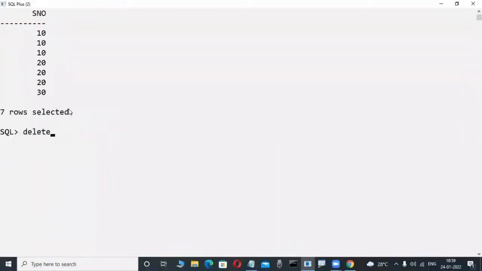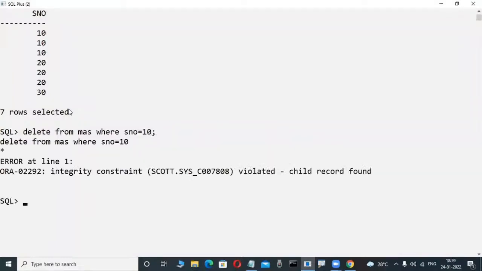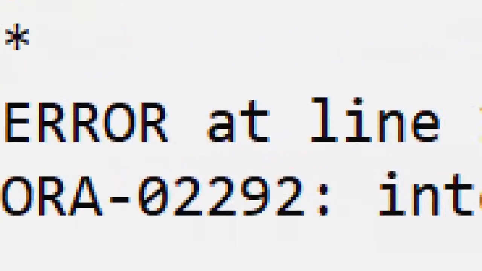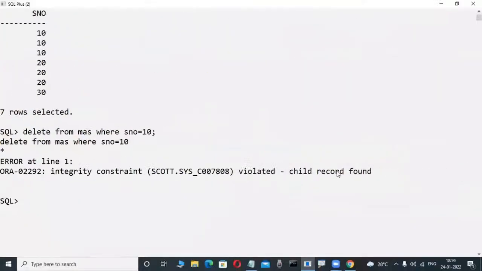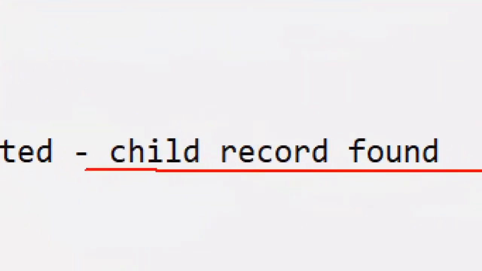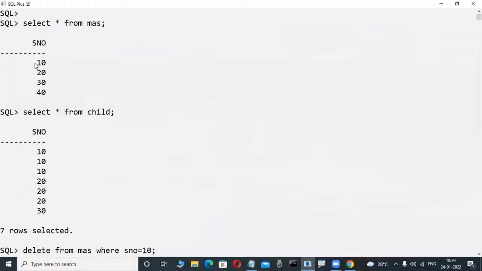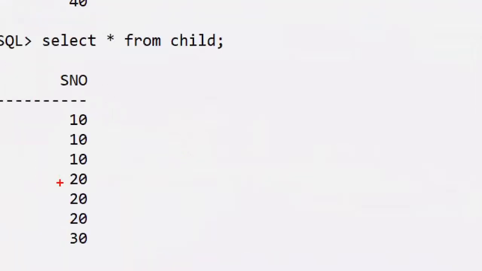Just checking: delete from master where s number is equal to 10. It won't work, because that 10 is already available. We are unable to delete, because a child record is found. That 10 is available many times in the child table.